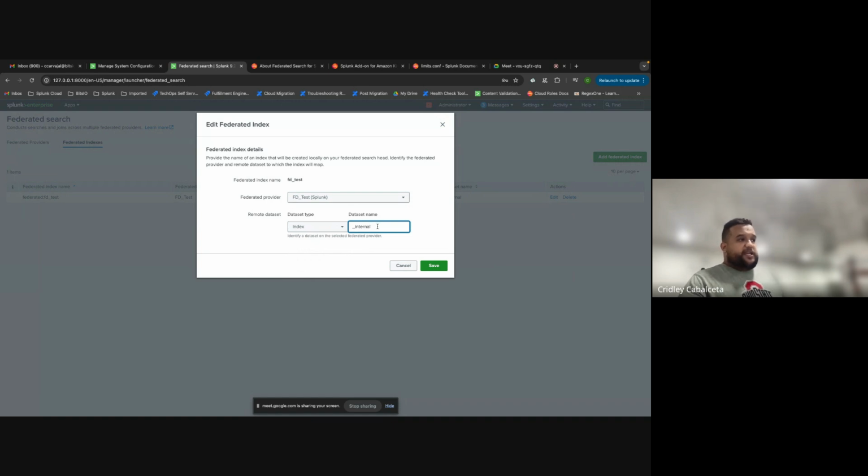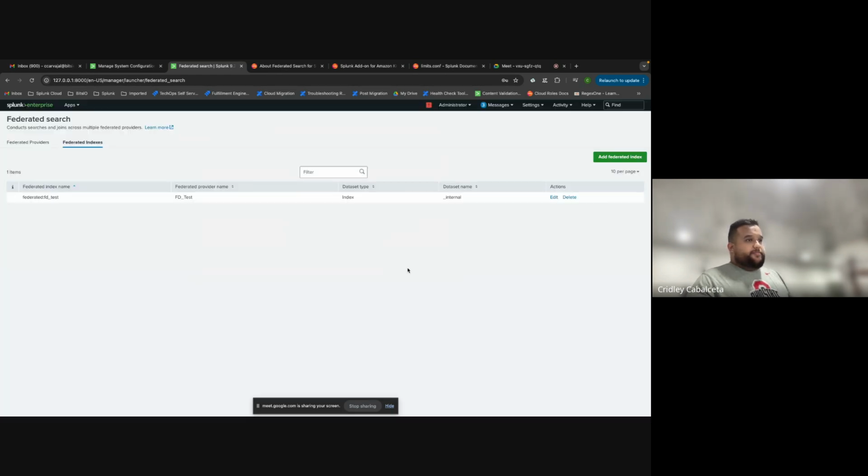So as you can see, the only field where I have to type the real index name is this one, the data set name. The index name is not required to be here in the federated index name. So this is the name of your preference, basically. So let me close this, and now let me show you how this works. As you can see, this is the name, basically, of this federated index name.